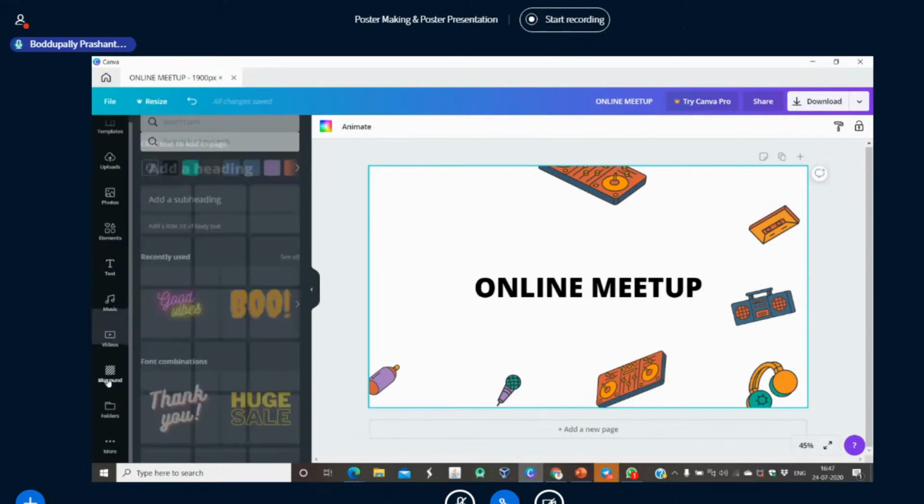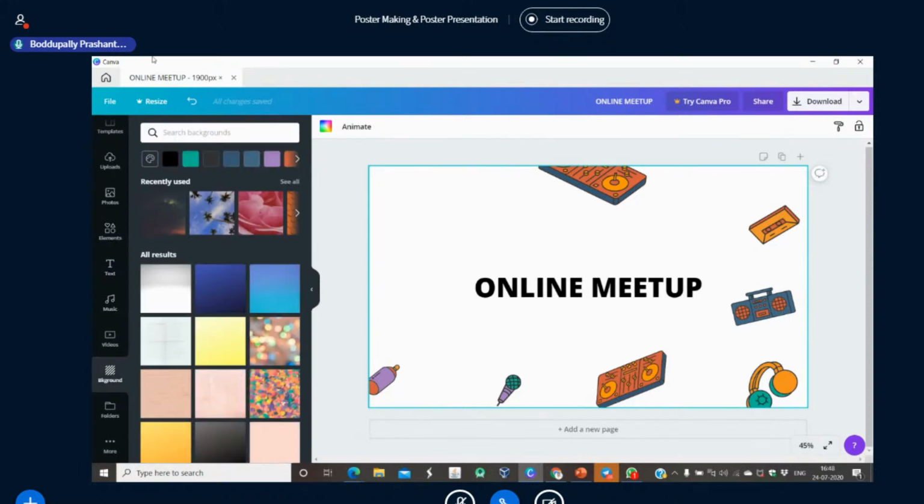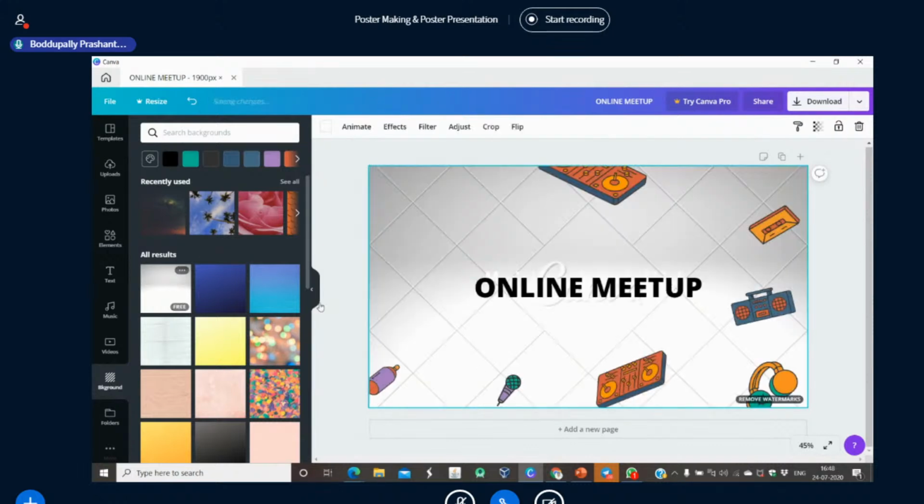You can even give the background. You can check out the options to your left corner of your mobile, if you have opened, or if you are observing my screen, you can see templates, uploads, photos, elements, text, even music and videos you can upload in your posters. If you click on the background, you can see the backgrounds. If I click on this, see something is being kept backside. That you have to remove.